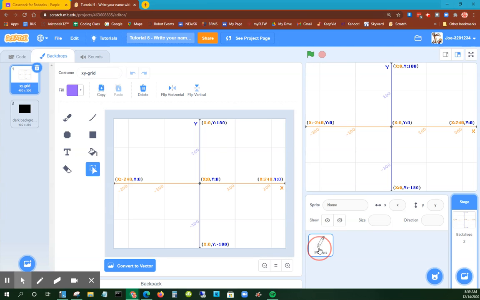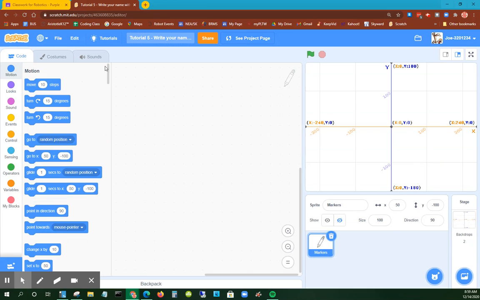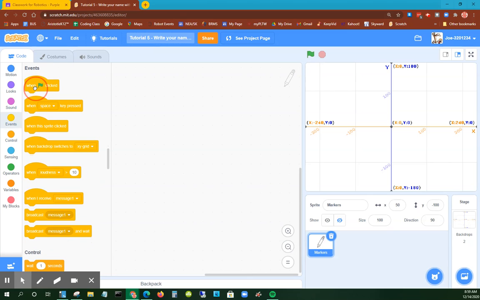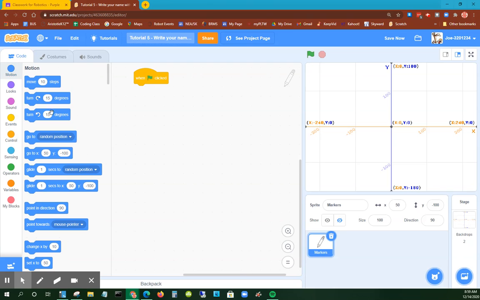We'll go back to markers, go back to code. And the first thing we're going to do is bring out an event block, when green flag is clicked. And then we're going to bring out a go-to block. So we'll go to motion, and we'll bring out a go-to X and Y. Now, the coordinates that go in here will depend on where you want to start. A good place to start is right here in the top left-hand corner.